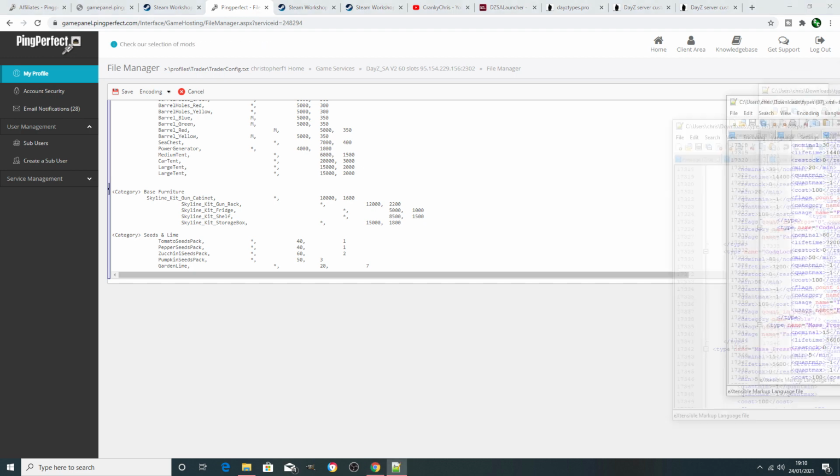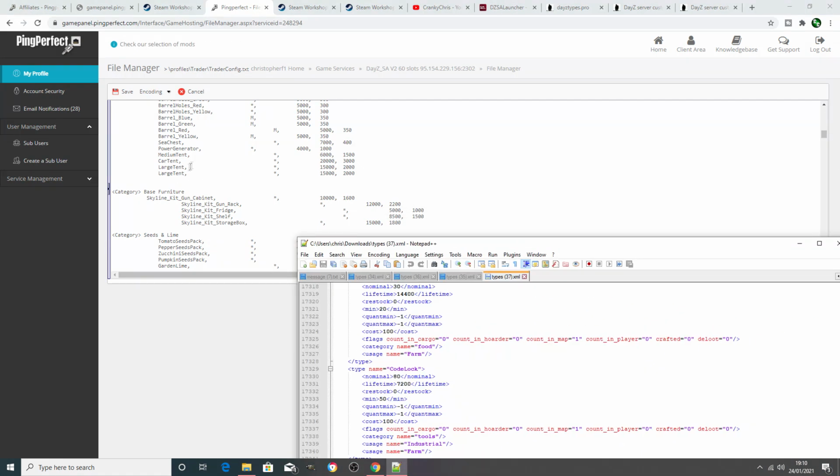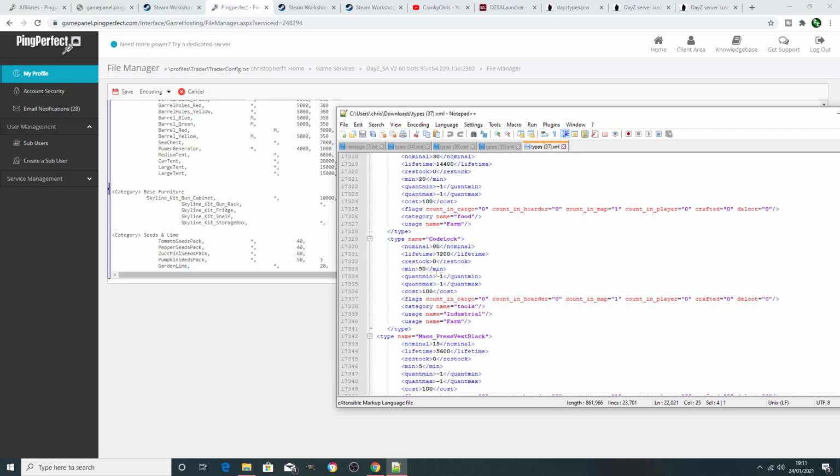What I'm going to do now, you don't have to, you can just type that out if you wish, but just so I know exactly where everything is and what I've got to change, I've got my type files, so I'm going to need the code lock as it appears in the type files, and this is the only tricky bit. Depending on how things are worded in game, and how they are in the type files, will depend on what you need to do with the trader.